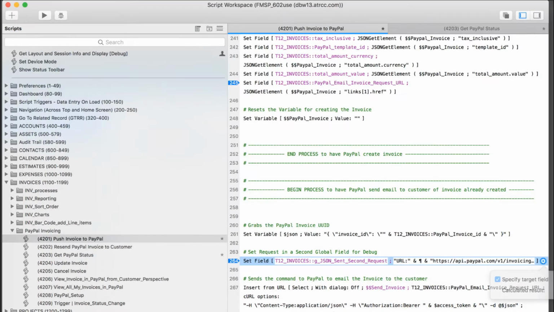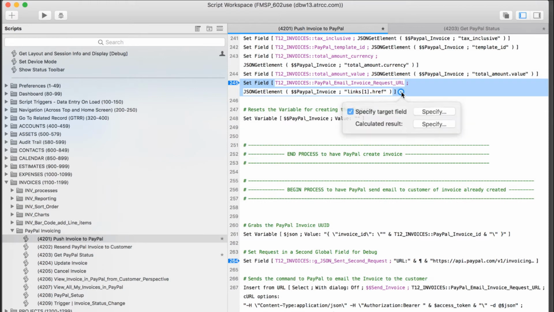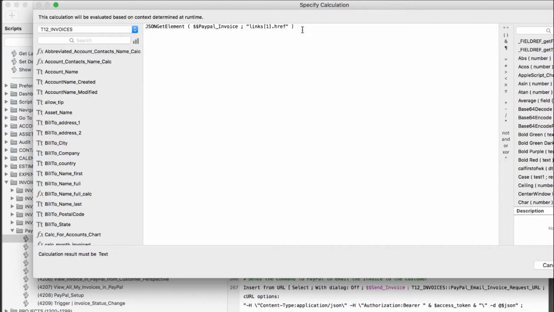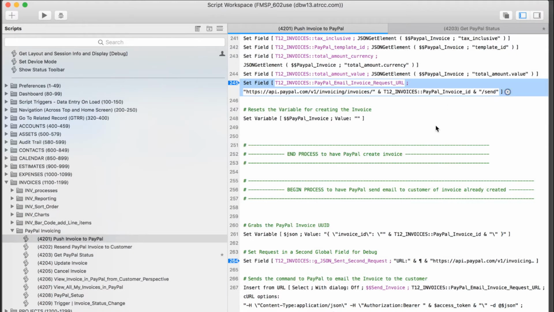After you copy this, you just want to move it up here to line number 245, click on the gear icon once more, and again the second specify button, and paste what you just copied. That's all you need to do for script 4201.